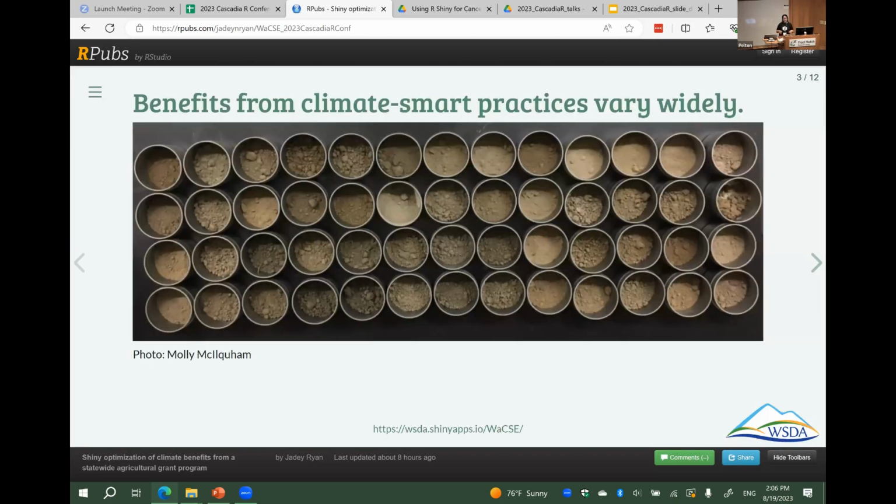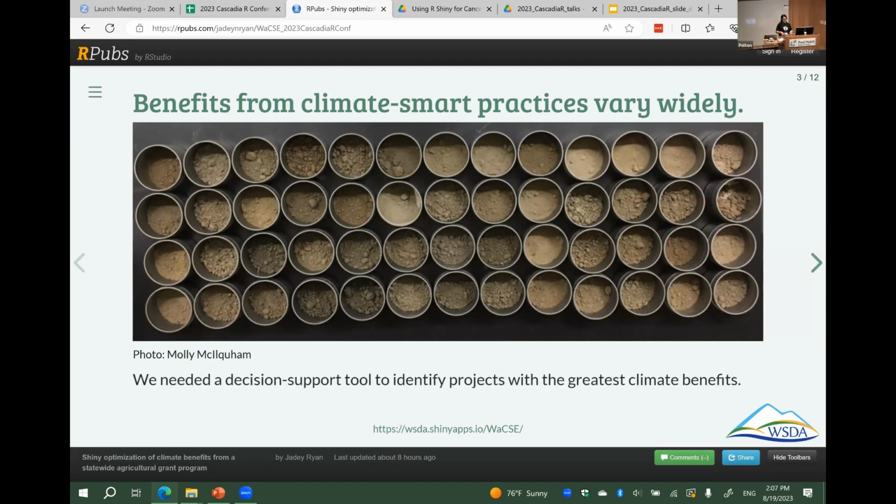And this meant that it's really important for us to be able to estimate climate benefits from these practices that we're funding. And this is really challenging, especially in Washington State, because these benefits depend on so many different factors, like soils. For example, in this picture, you can see the soils vary in texture and color. Other factors that influence the benefits can be climate, cropping systems, geology.